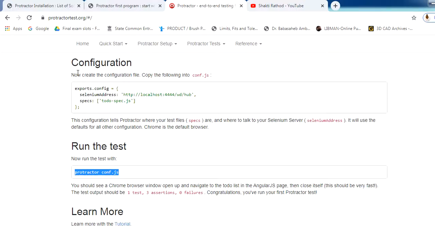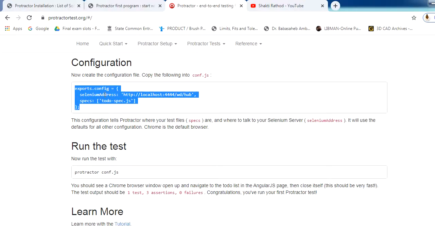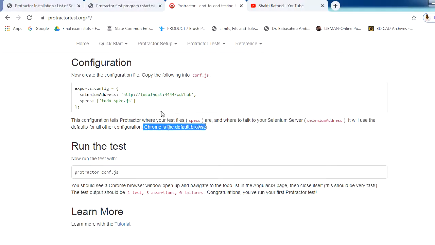In this configuration file we will have exports.config. Under this config section we can give many configurations regarding your tests, like in which browser it should run and what framework it should use. All this configuration also comes as default, so even if you don't mention it, it will take the default. For example, we are not specifying here which driver we want to use, but by default it will take Chrome as the default browser.